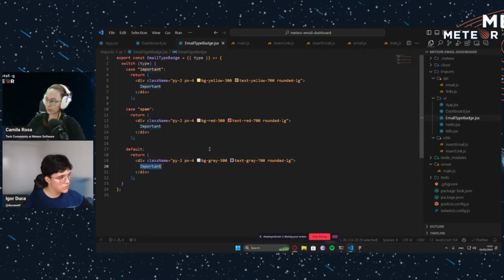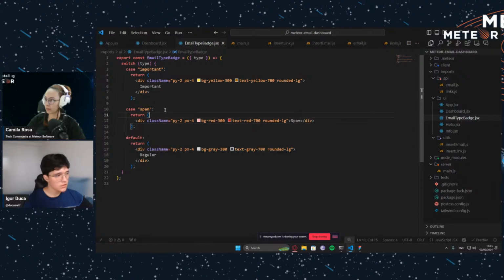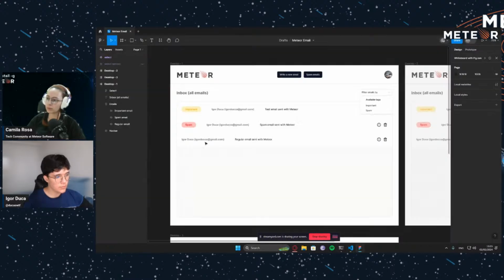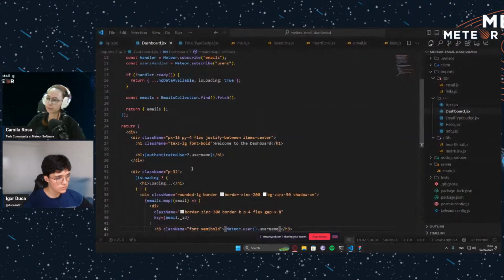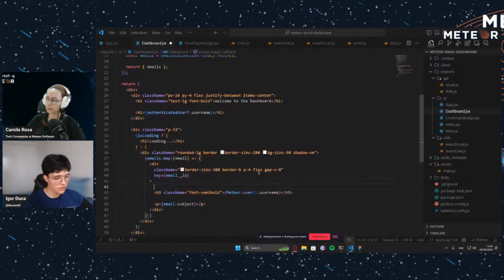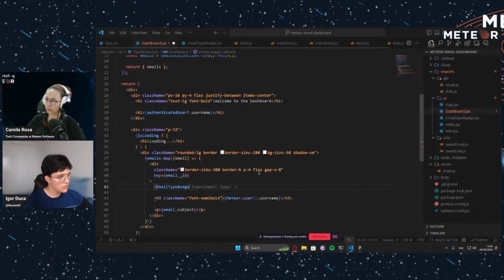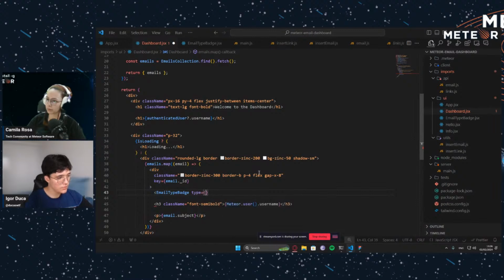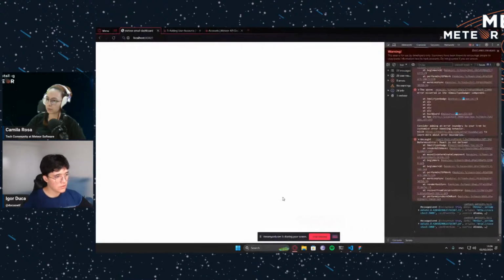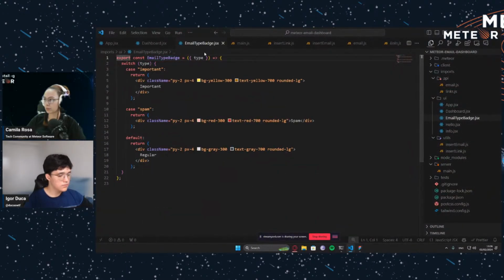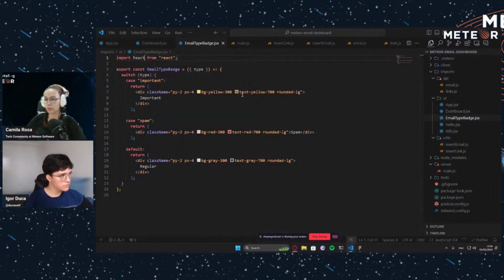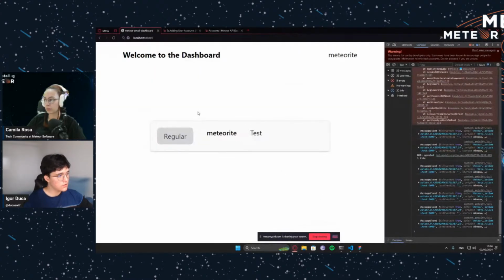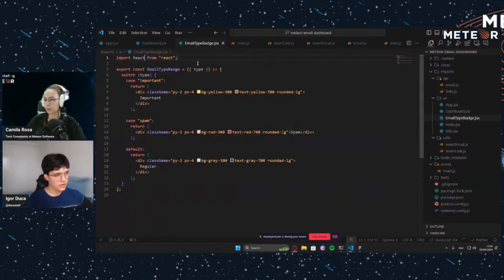This one I'll use a gray one. So here I am creating this badge here. So here we can go ahead and use this email type badge and type email.type. So now we will be able to see it here. I need to import the React here. And yeah, now we have it here.